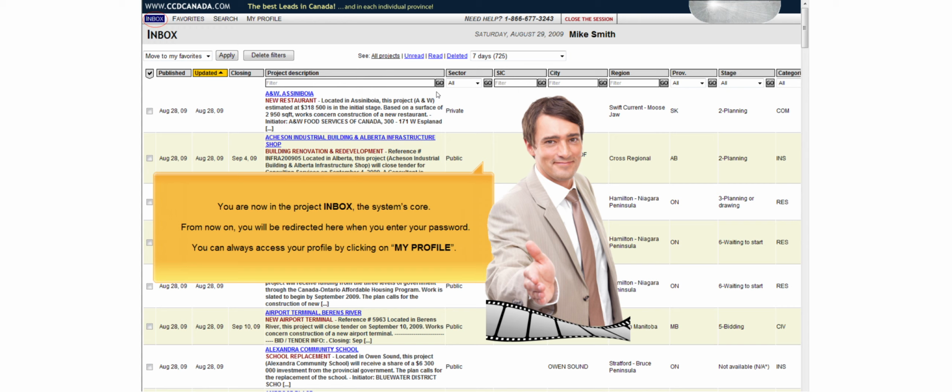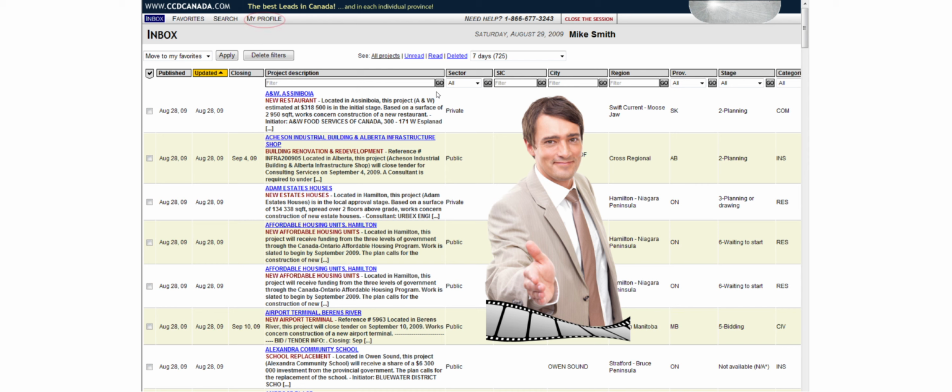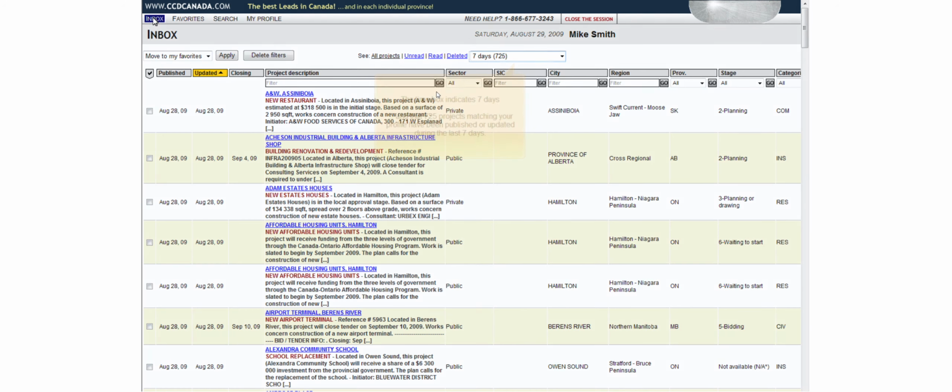You are now in the project inbox, the system score. From now on, you will be redirected here when you enter your password. You can always access your profile by clicking on My Profile. The time box indicates 7 days, and that 725 projects matching your profile have been published or updated during the last 7 days. The quantity of projects listed in brackets depends on your profile, and on the period selected.